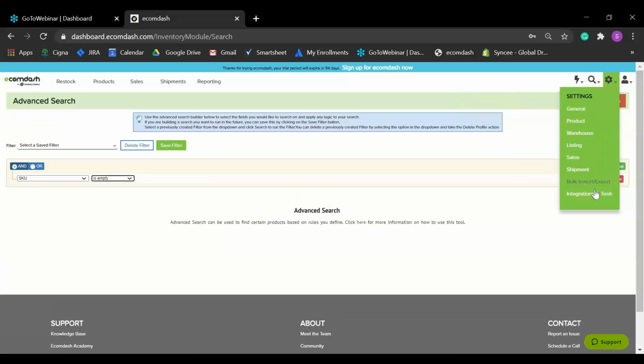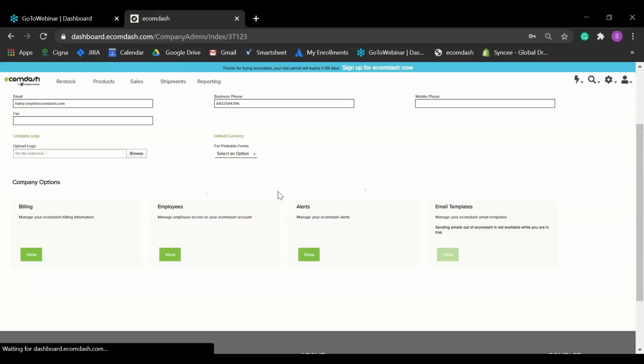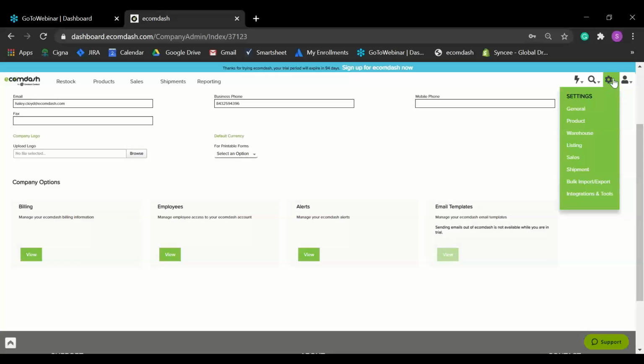Next, we have our settings section over here. This is where you'll go to set any of the basic information inside of your Ecomdash account. In general, that'll be all of your basic company information. You'll be able to set up your billing, add any employees or users to Ecomdash. You can manage any email alerts that you get. And if you do have any email templates for automated emails that go out to your customers, they can be managed in this section as well.